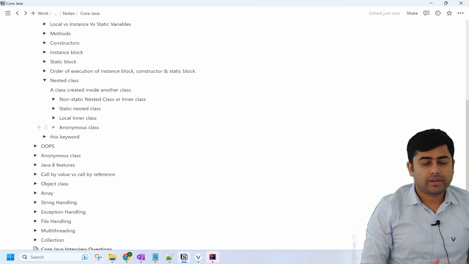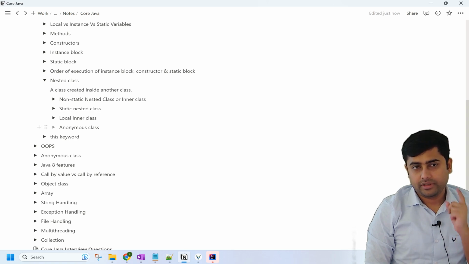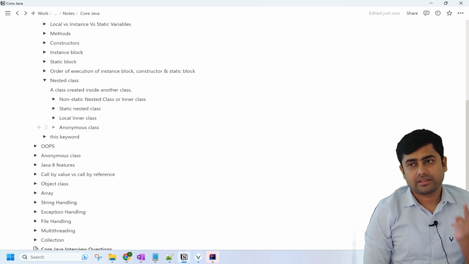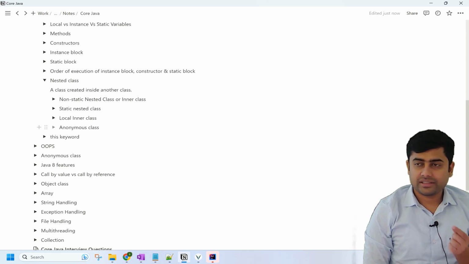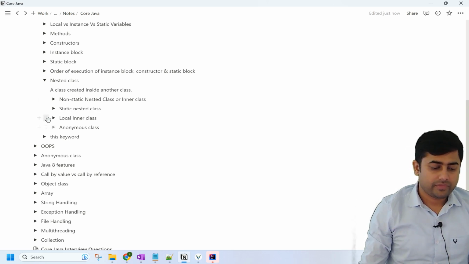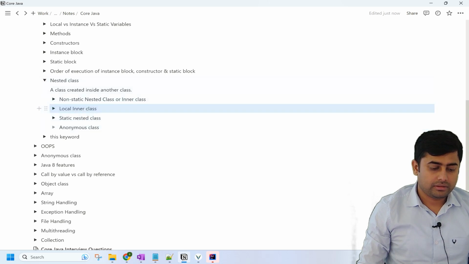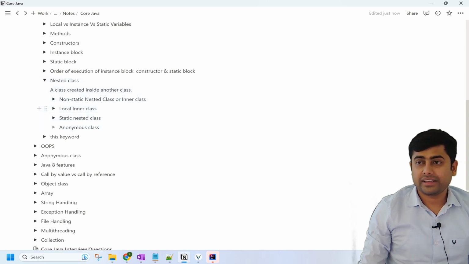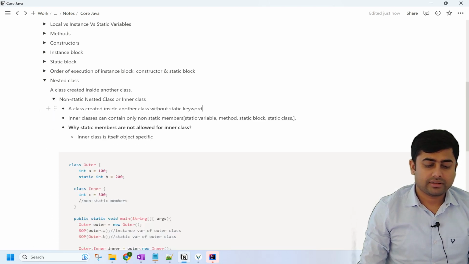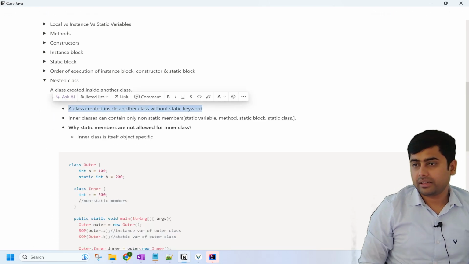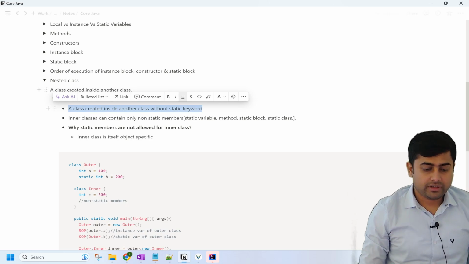Now, what are the different types of nested classes? We have three types: non-static nested class, static nested class, and local inner class. The non-static nested class is also called an inner class, and a local inner class is a class which is created inside a method. First of all, what is a non-static nested class? A class which is created inside another class without the static keyword.